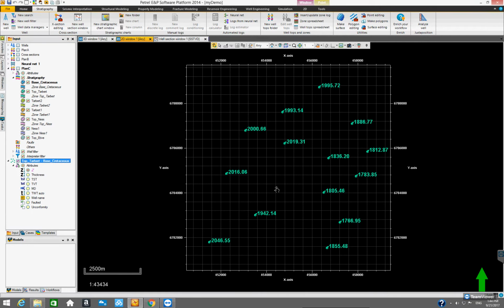What's being displayed here is not really the thickness. It's Z. If you expand this top Tarbert to base Cretaceous folder, it's not really just one item. It's got a triangle in front of it. So if you expand it, you're going to be able to see the attributes. So the number being displayed here is actually Z. If you want to see the thickness, you have to click on this. Now you see the thickness, right? At some locations, for example here, the thickness is exactly 0, 0, 0, 0. So in all those regions, the thickness between base Cretaceous and top Tarbert is exactly 0.